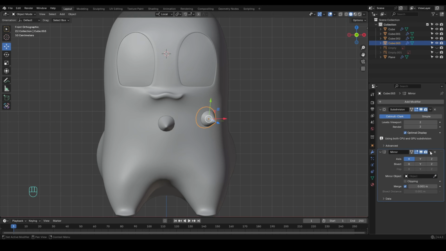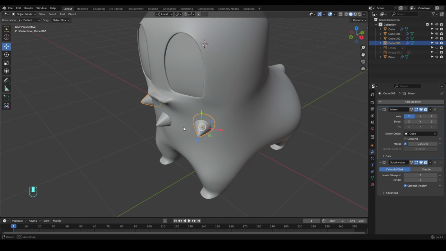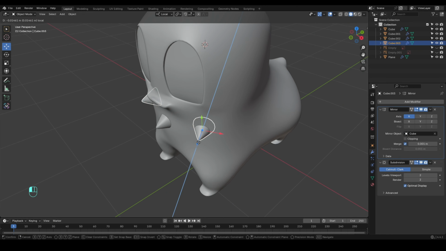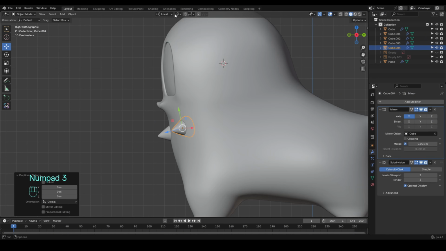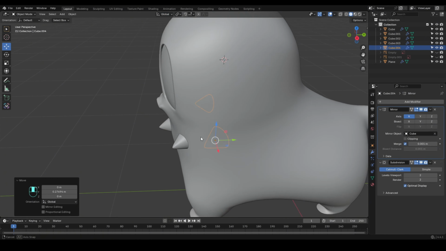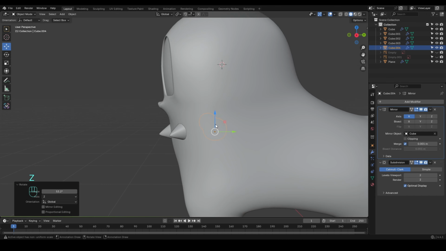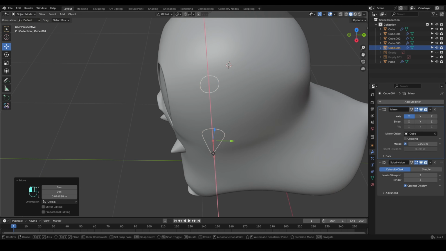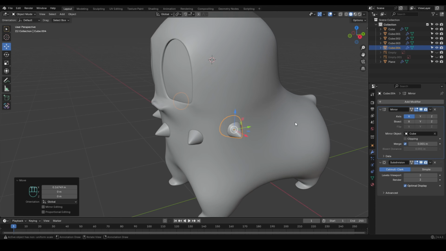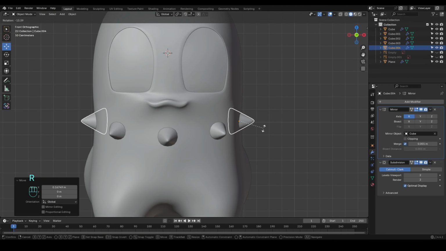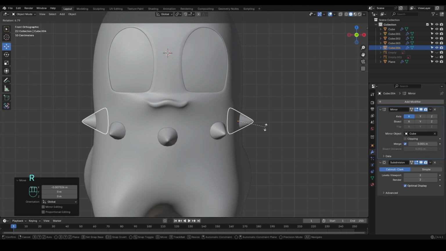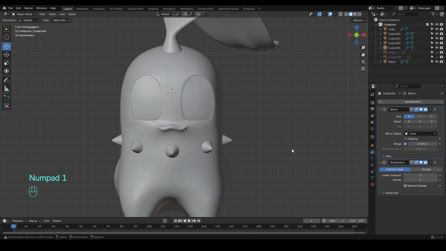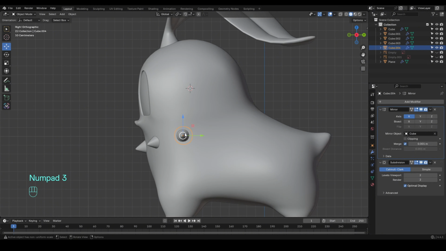After that, add a mirror modifier. Select the mirror object to the body. Follow the same process to create as many buds as you need around the neck, adjusting each one so that they fit nicely.